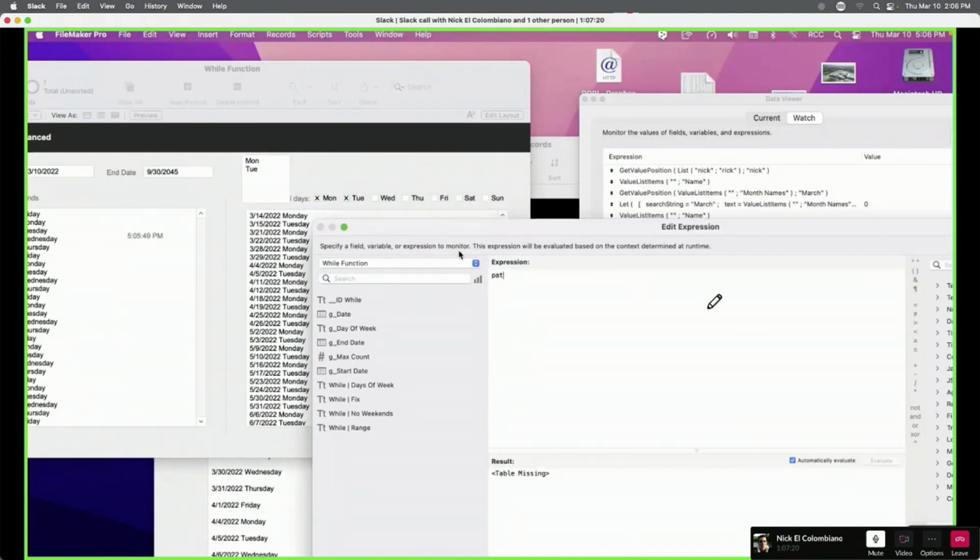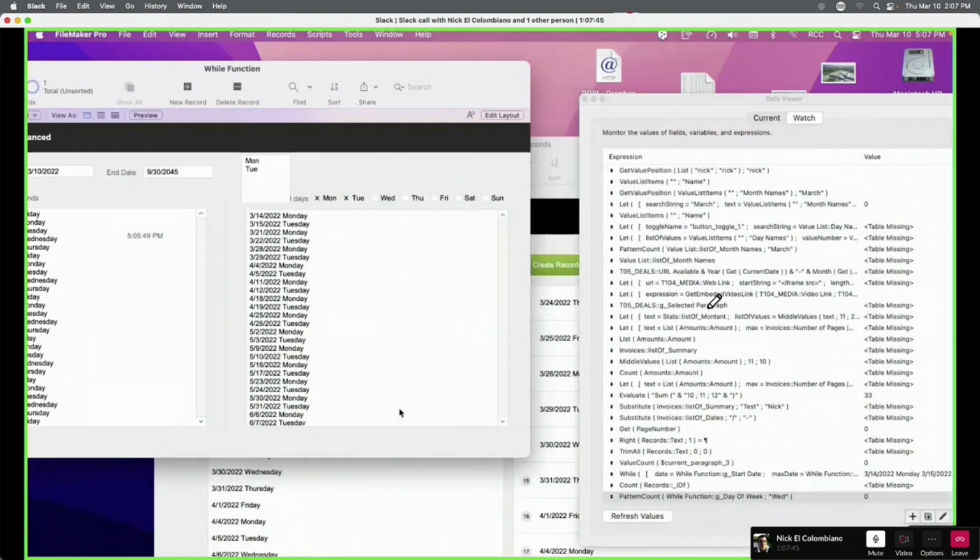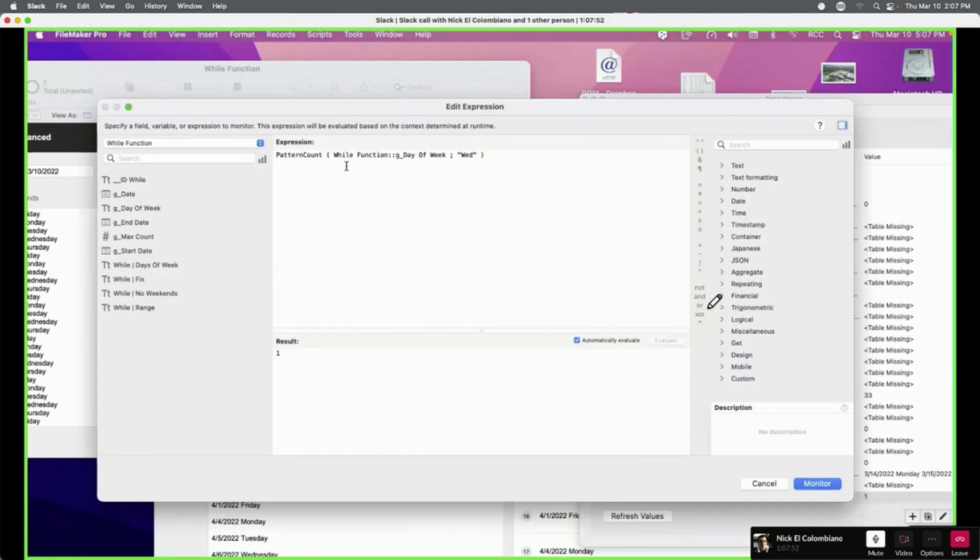Pattern count on my text, and I search for mon. Yes, it's true. If I have two, yes, I have two. Do I have wed? Not weed, we're not in California. Do I have wed? No, I don't. But if I click now, oh yeah, one is there. You understand how pattern count works now?